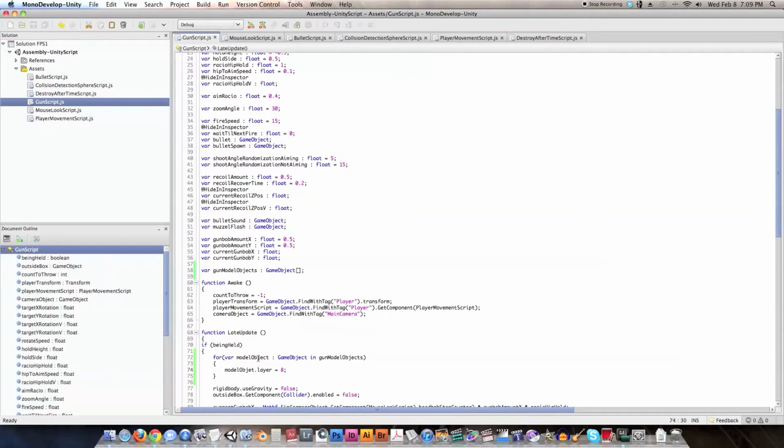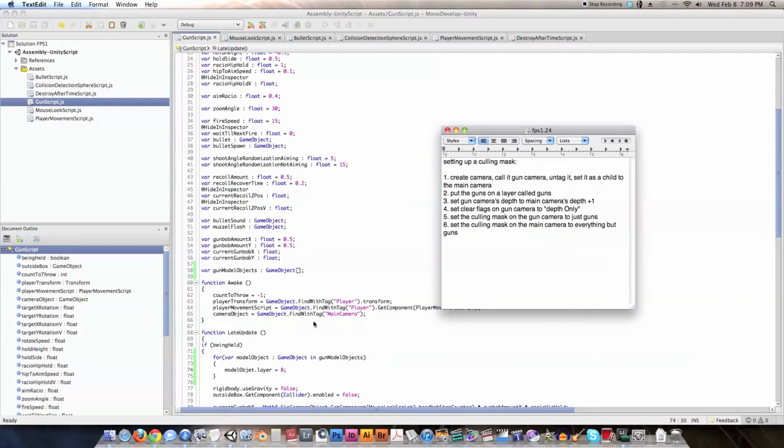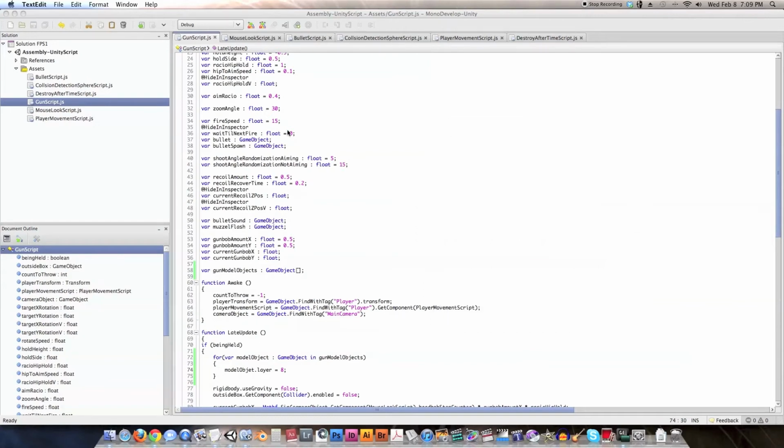Alright, so now if the gun is being held, it's going to go through this list of game objects that we set in the inspector, and for each of the items in here, it's going to temporarily save that into the variable called modelObject. And for every game object in this list, it's going to go through this line of code, and it's going to set the layer for each of those to 8. And I'm going to double check, make sure I did that right. Yes, I did. Okay. Oops, and we can exit out of that. Alright.